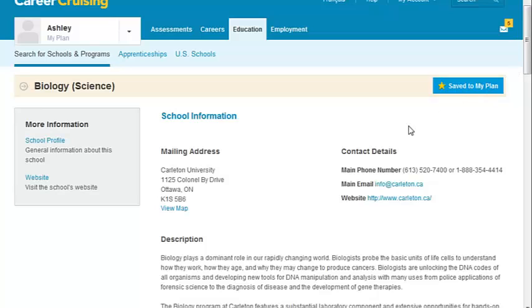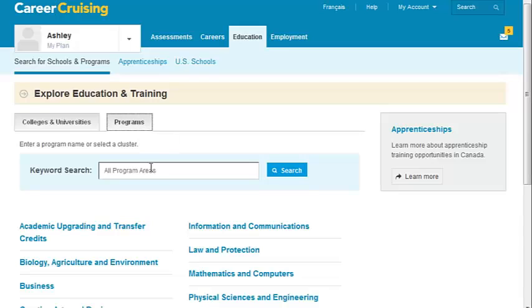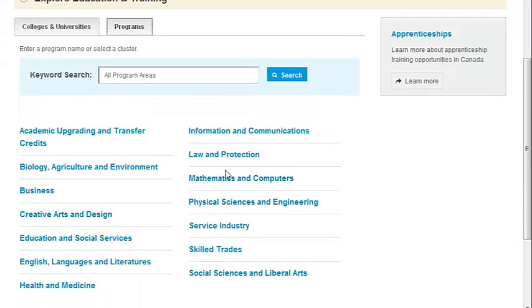So let's return now to the Explore Careers page by clicking on the Search for Schools and Programs link. We're also able to search for programs by clicking on the Programs tab. And here we're able to search by cluster.